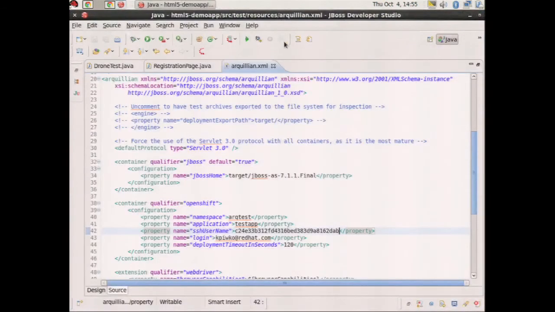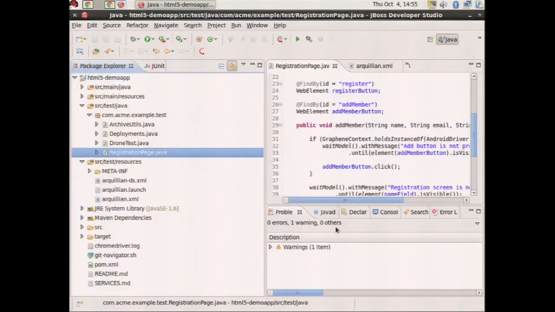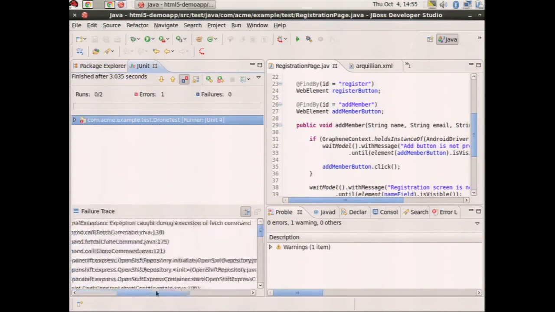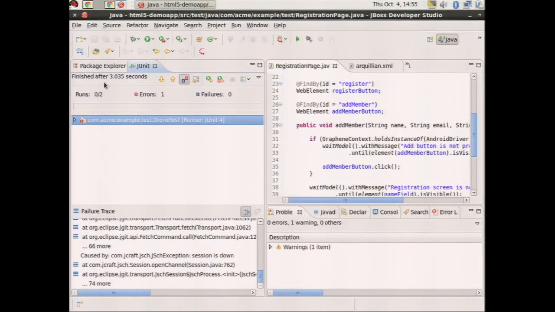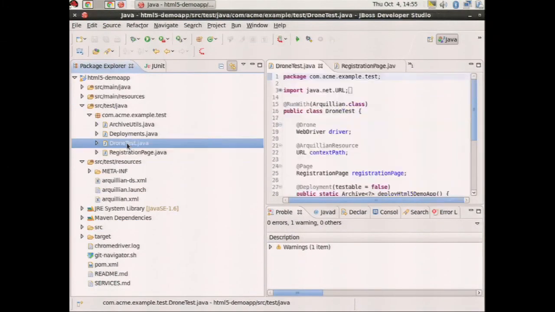So I guess the test will fail. Yeah, it failed. The credentials were not right, so let's re-execute the test.